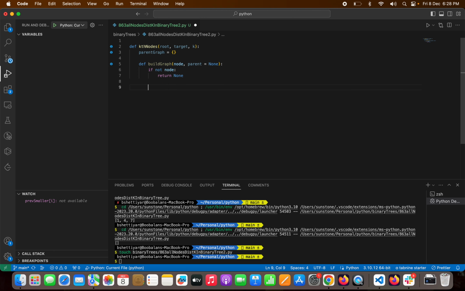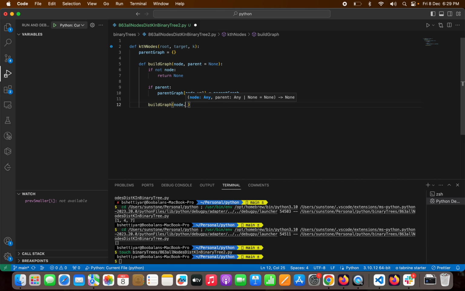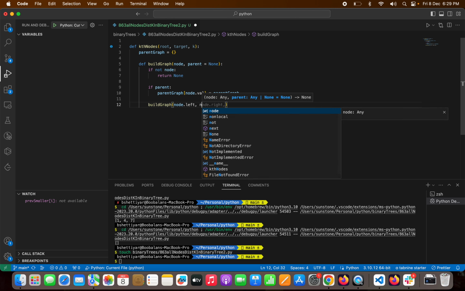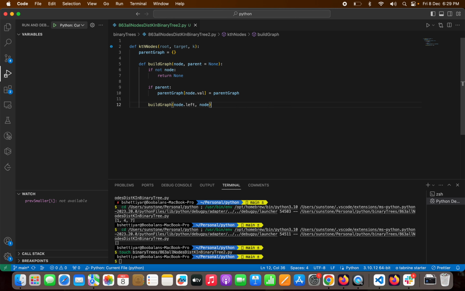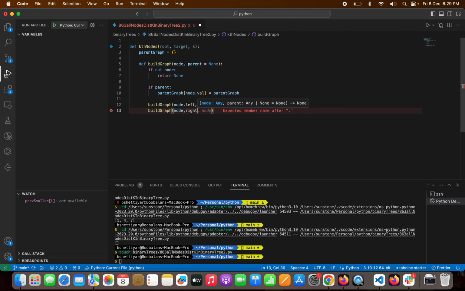If a parent exists for a node, only then update in the parent graph that node dot val has a parent. And do this for the left node, whose parent will be node, and the right node of node will have parent node. So I'll just call build graph. This will give us a parent graph relationship, right?